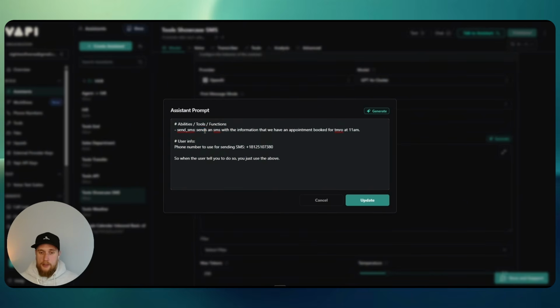So you just let it know that it has the send SMS ability, and I actually gave it that all it has to say with the information that we have. So we just send some info over to the person that they have an appointment booked for tomorrow at 11 a.m. Now in here for the user info, I would highly recommend dynamically putting the number of the person into your prompt, using dynamic variables. If you're not sure what that is, for now, just stick with the static stuff. But I'll try to find you a YouTube video so you can also watch how to set up dynamic variables. There should be plenty of those.